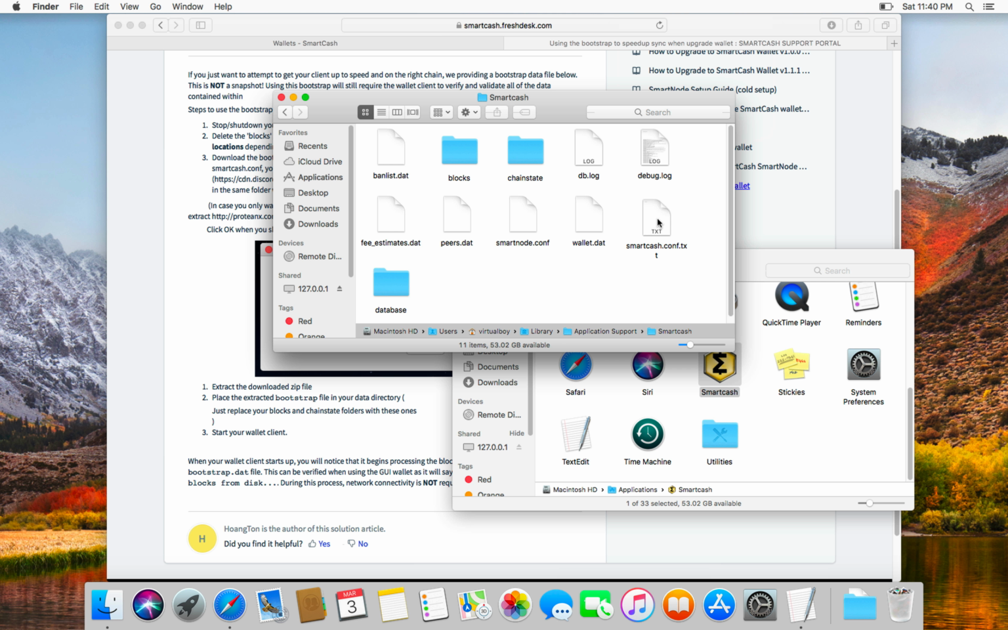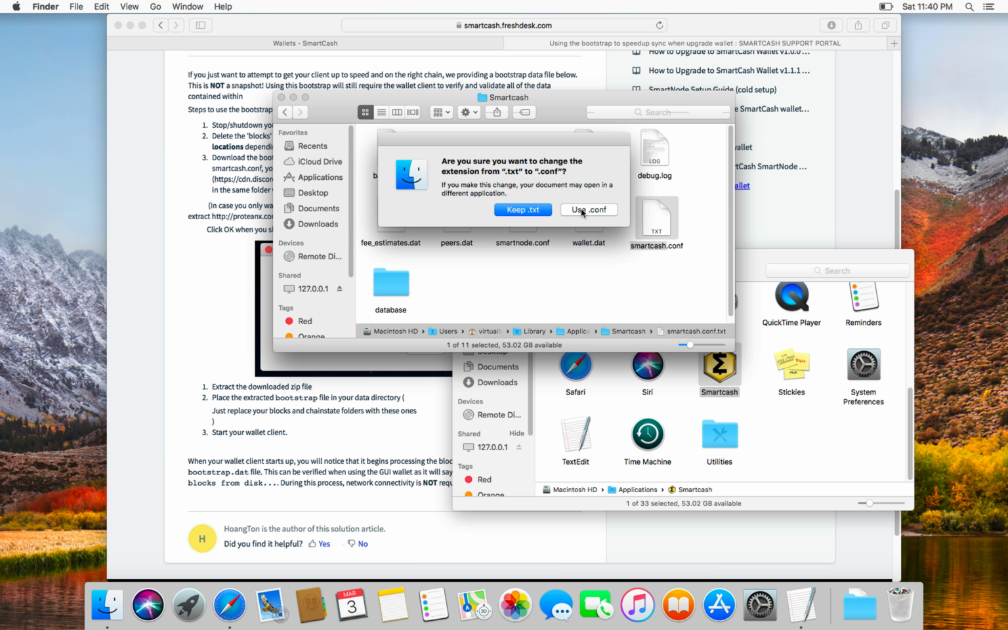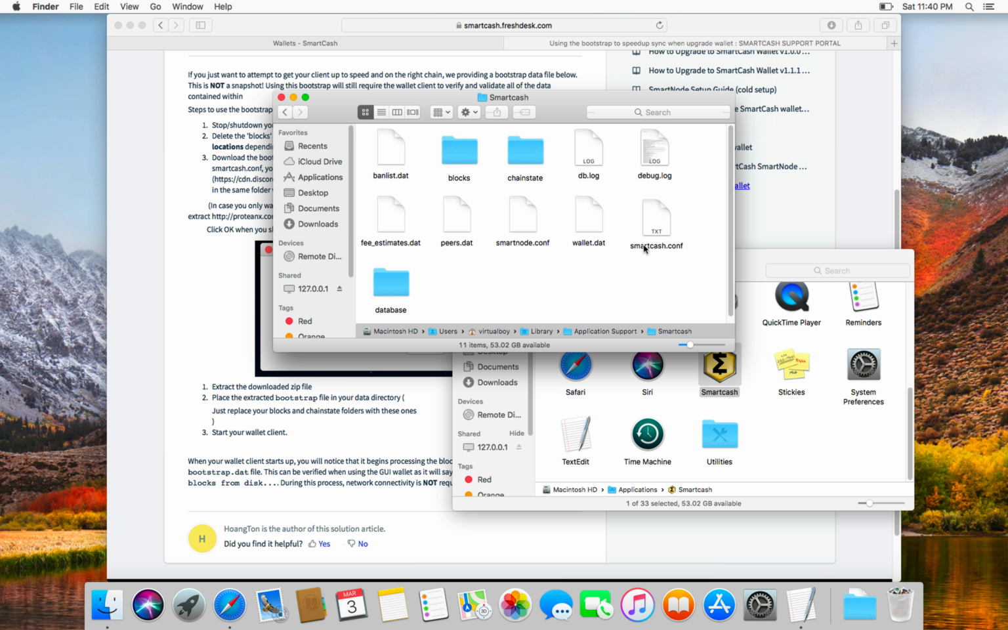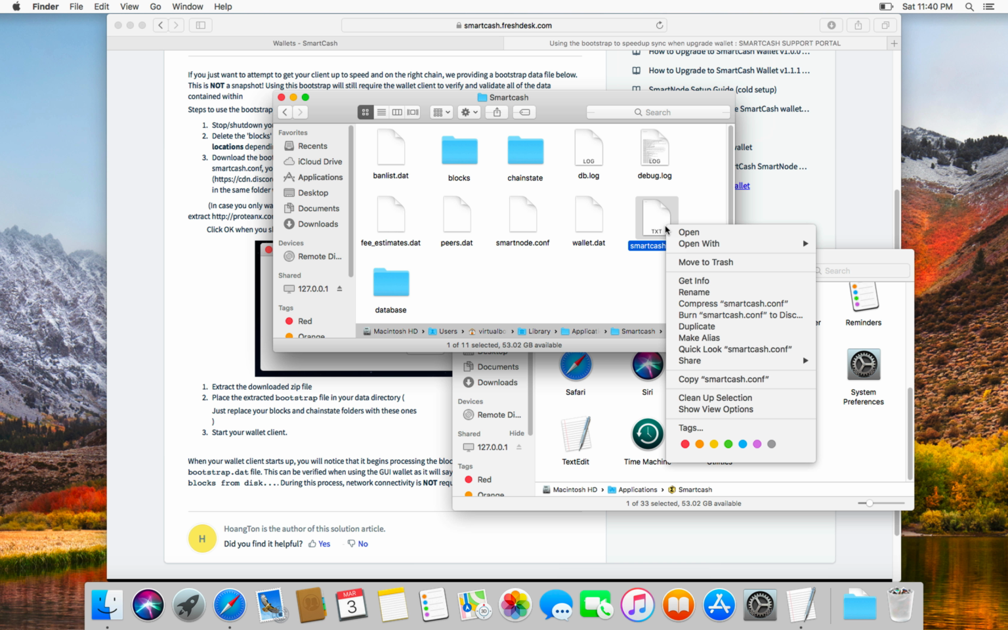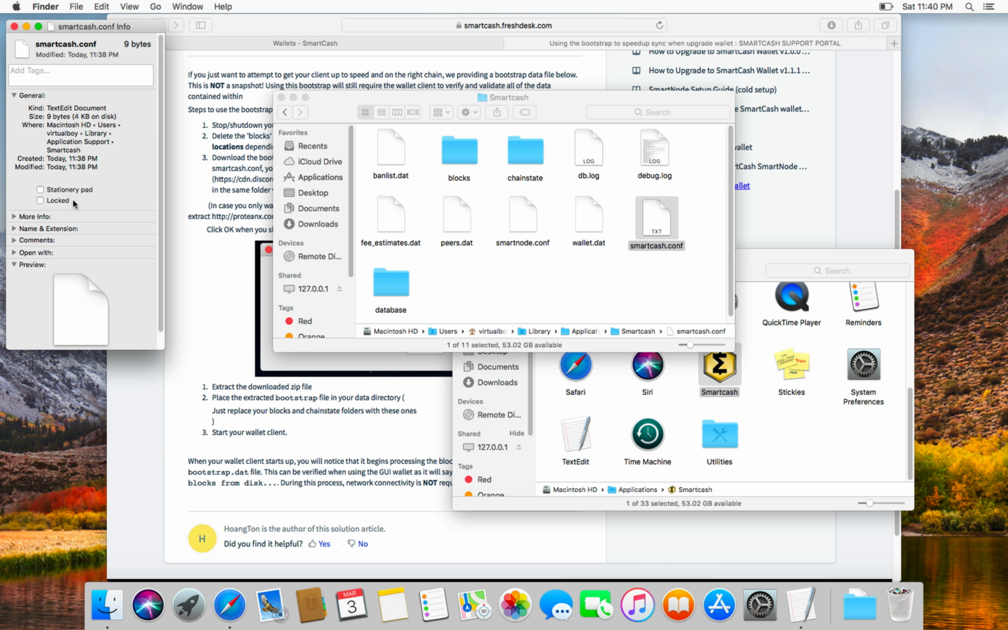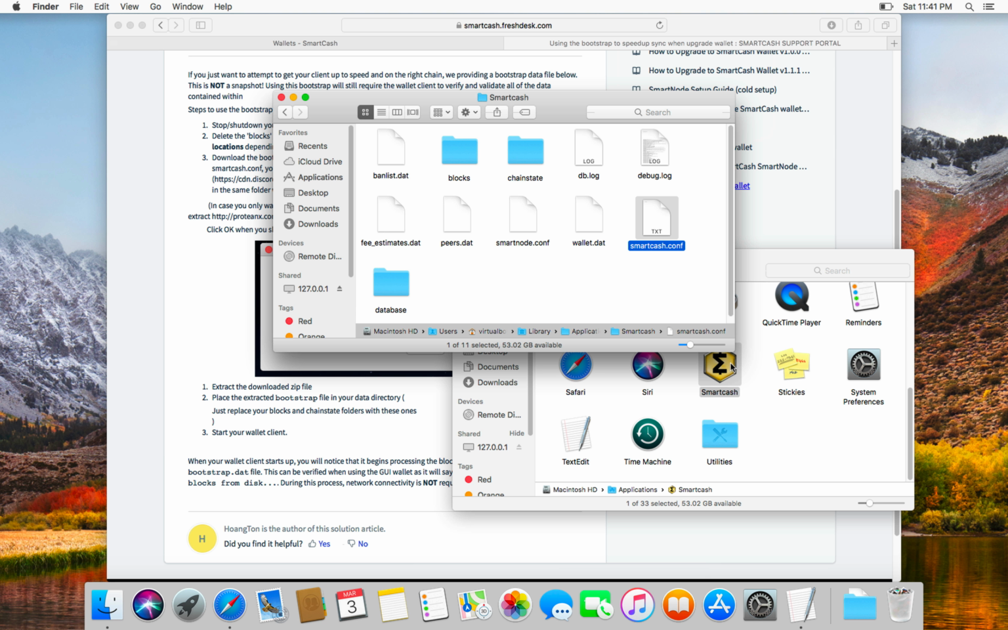I decided to save the smartcash.conf with the text, so just make sure that we remove the .txt. We're going to click Get Info just to make extra sure of the name and extension. Okay, perfect. So now I believe it should work.